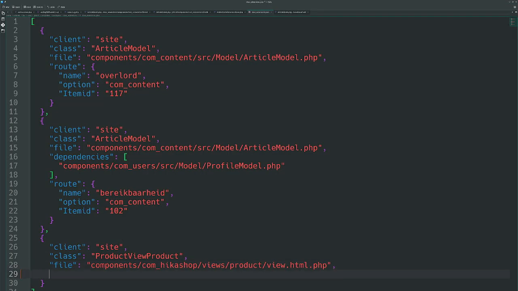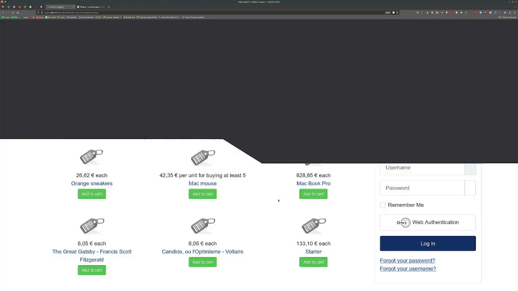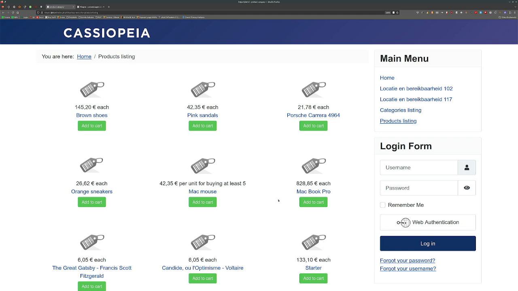So if we add a dependency, the page will load. That shows you that the dependency can be used as well where needed.